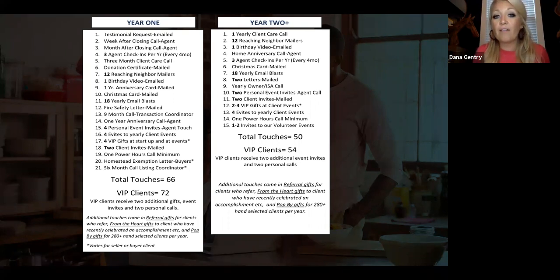This is the part that I loved, and I'm going to talk about this at the end. They do a donation certificate mailed, because every single thing that they do ties to a charity, literally every single thing. It was crazy to me to hear how all of these top agents, their one thing is they're tied to a bigger why. They really are. So I'll talk about that in a minute. But what they do with this is so cool.